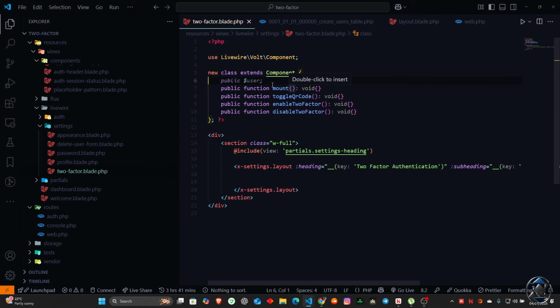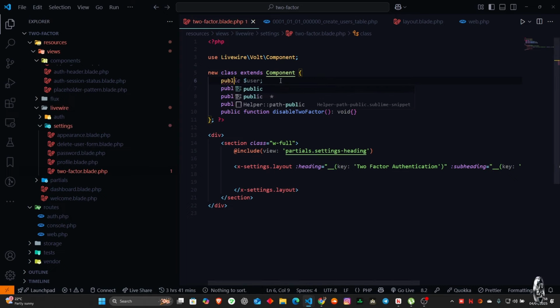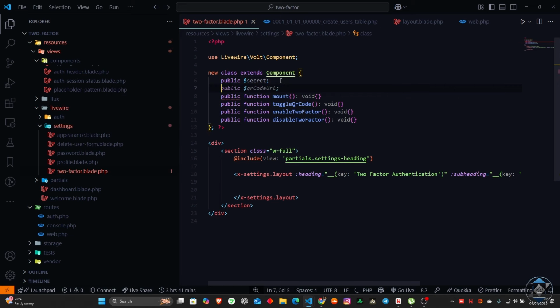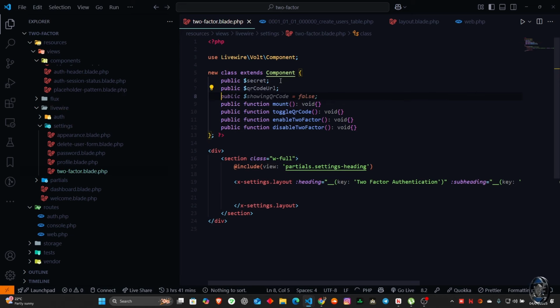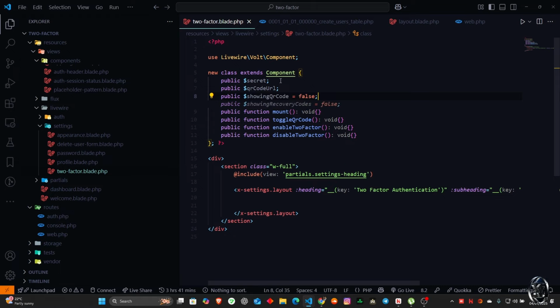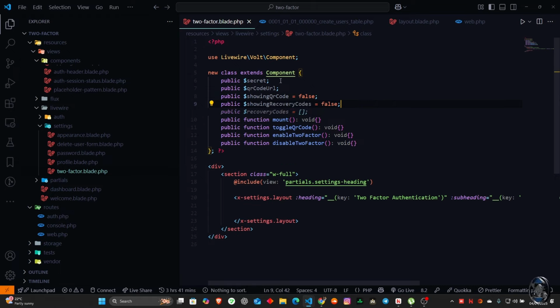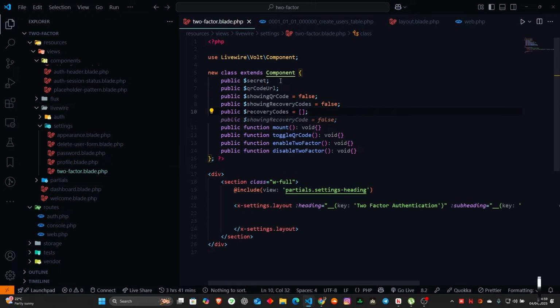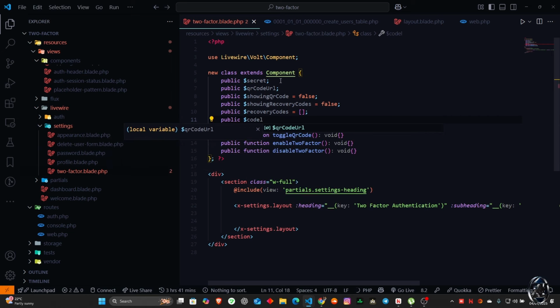So we're going to have that set up, and we're going to have a few other variables that are going to be in place. The first variable that's going to be in place over here is the public secret, okay? The next one is going to be the QR code URL. Third one is going to be the showing QR code, which starts out as false. And then the fourth one is also going to be showing recovery. We'll also use showing recovery codes and also the recovery codes. We'll have the code itself that is supposed to be inputted when you're confirming. So we'll just come in here and just do public. And that is just that. We're just going to have that set up like that.